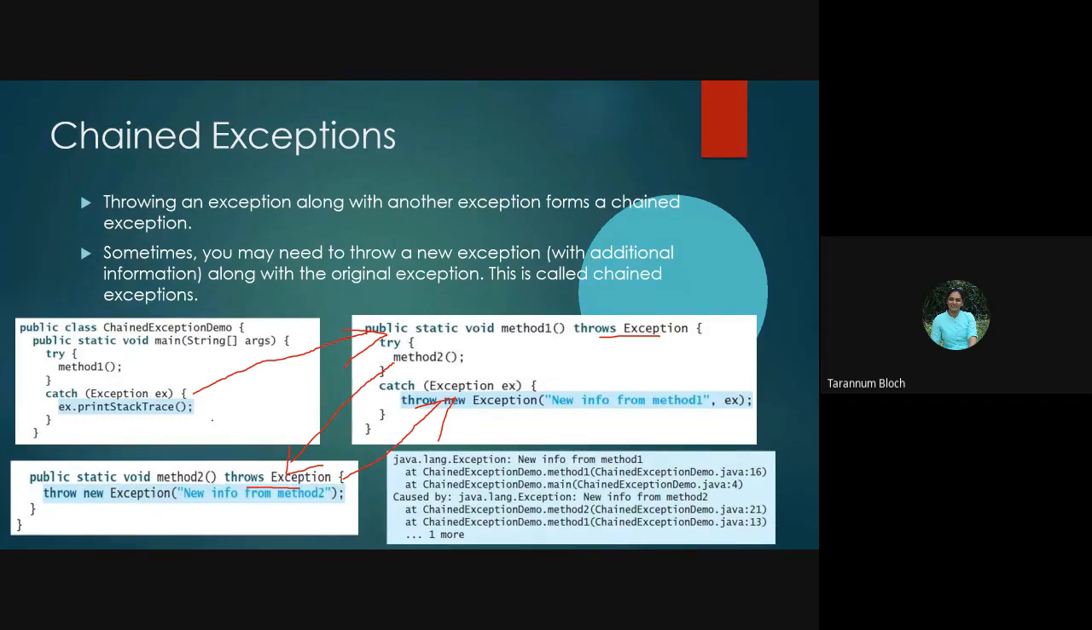So right now, if I execute this code, what is happening? Execution starts from main. So it will go to method 1. So method 1 will go to method 2. And there we are having a message which says new info from method 2. Right? And it will give you this message also, which is new info from method 1, right? So what will be the situation here? First, main will print the exception of method 1 and method 2.